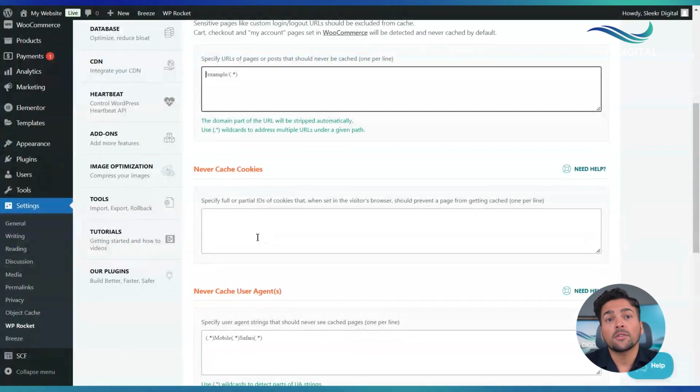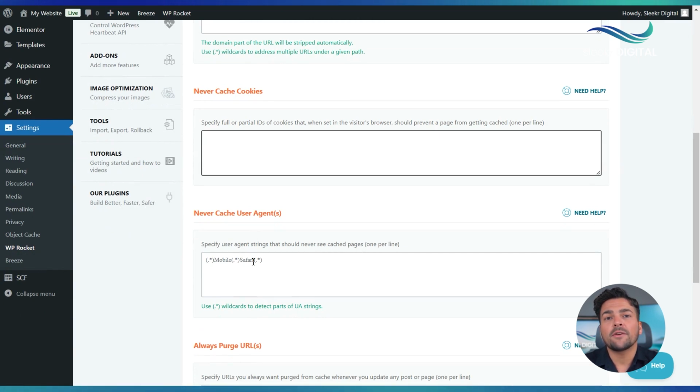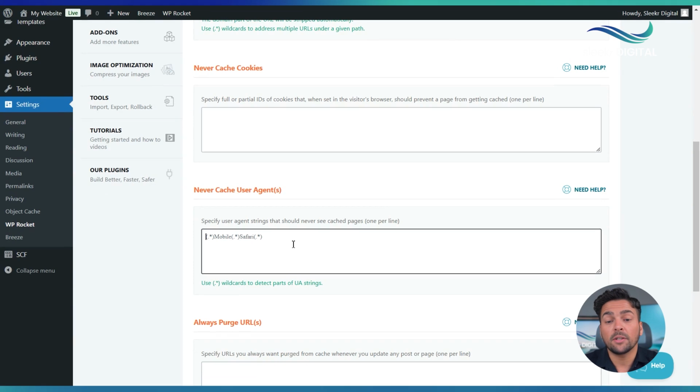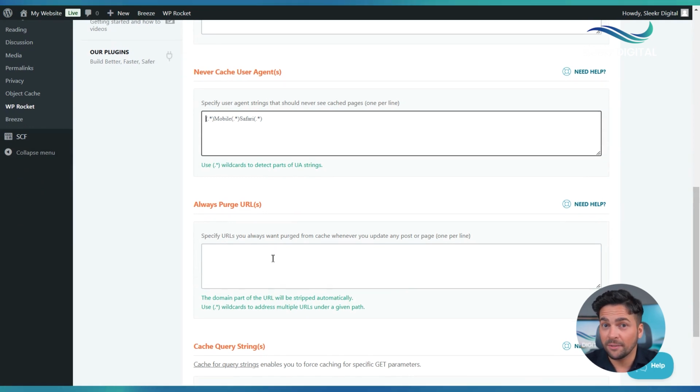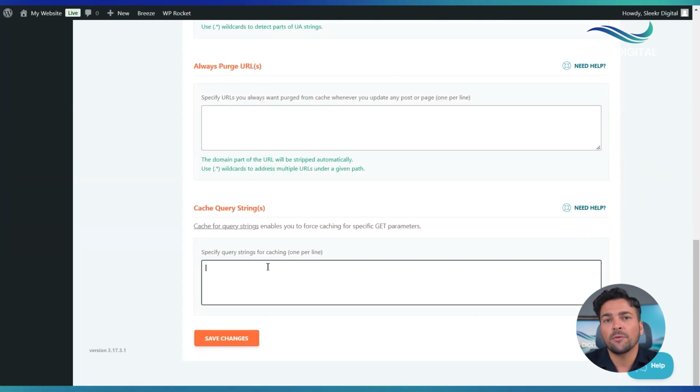Then we have Never Cache Cookies. Specify full or partial IDs of cookies that when set in the visitor's browser should prevent a page from getting cached, one per line. Then we have the Never Cached User Agents. Specify user agent strings that should never see cached pages, one per line. And the Always Purge URLs. Specify URLs you always want purged from cache whenever you update any post or page, one per line. Then we have Cache Query String. Cache for query strings enables you to force caching for specific GET parameters. Specify query strings for caching, one per line.